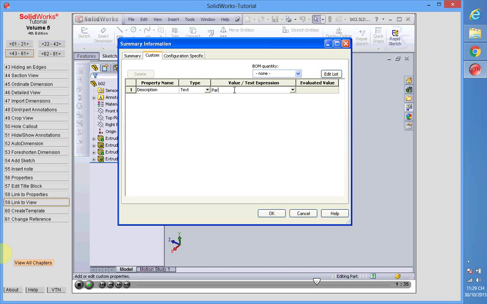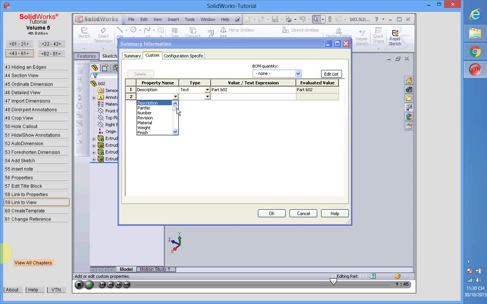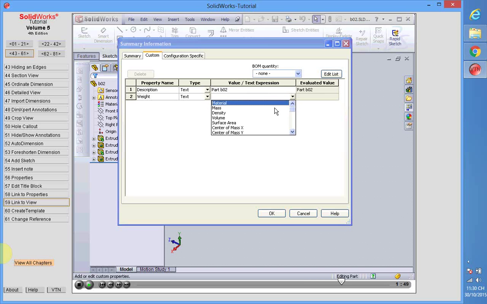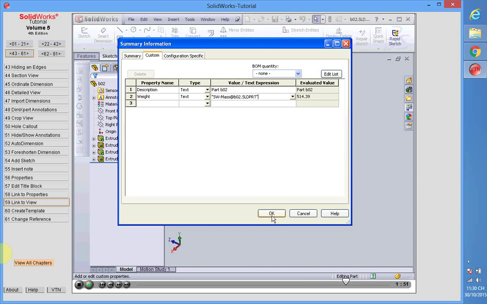We'll add a description text. Part B02. Let's add a second custom property. We'll use weight, and it's going to be mass. OK.